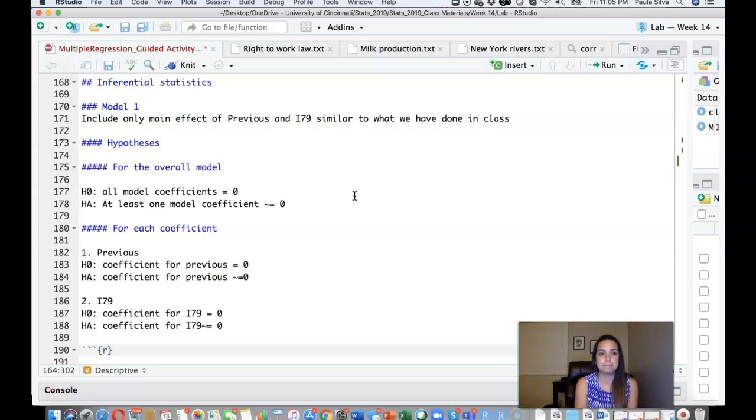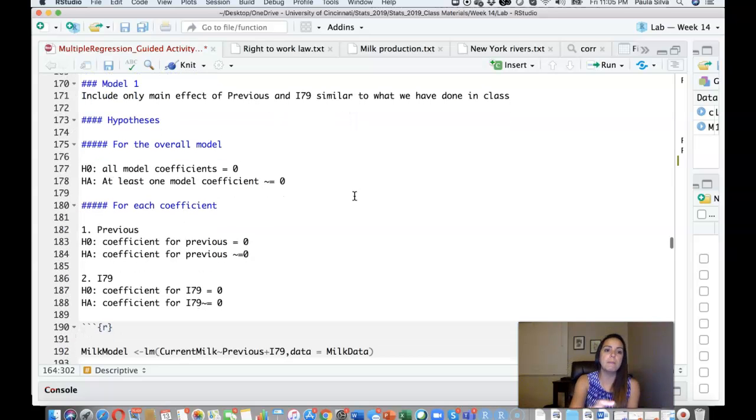Inferential statistics. Model 1. Include only main effect of previous and I79, similar to what we have done in class. So our first model, we will not include interaction. We will include previous milk production, and we will include I79 just as a main effect. We're just letting the intercept of the two lines vary.